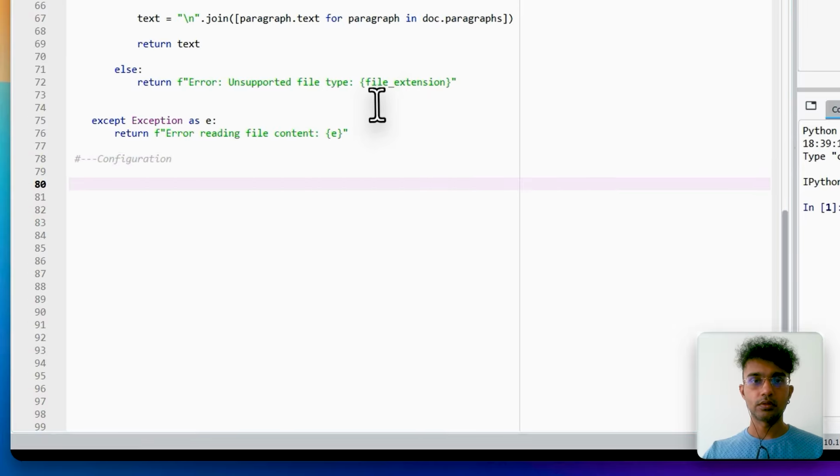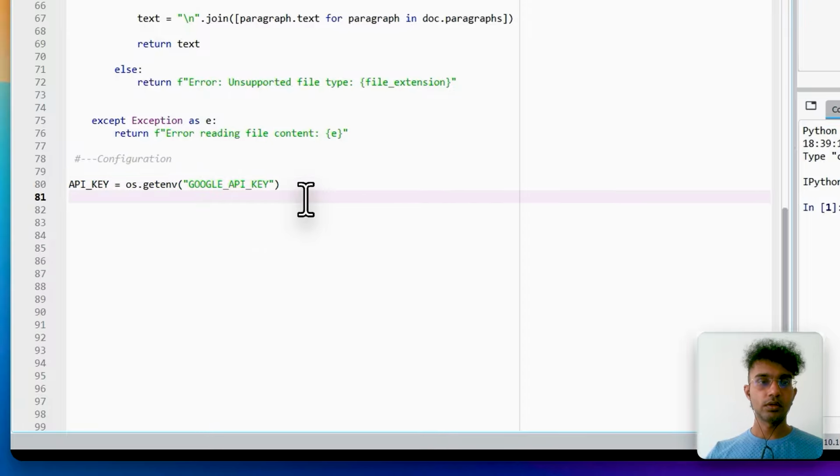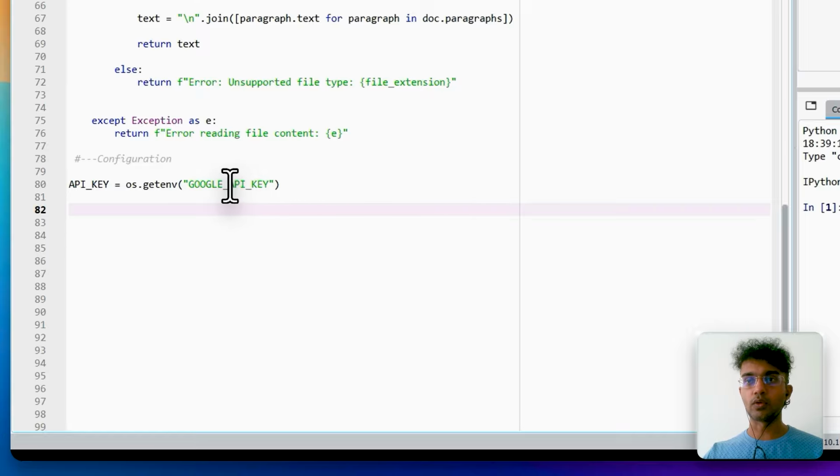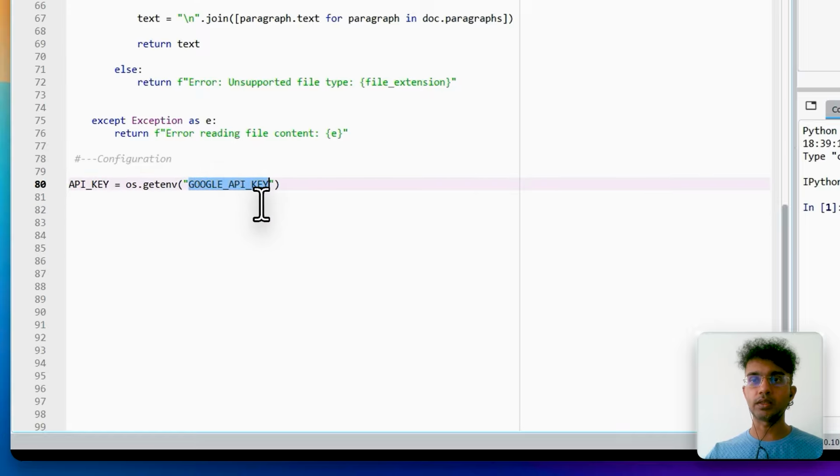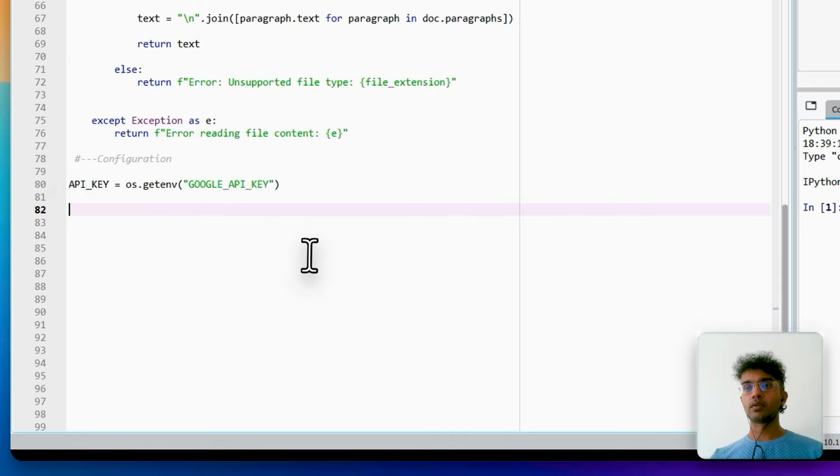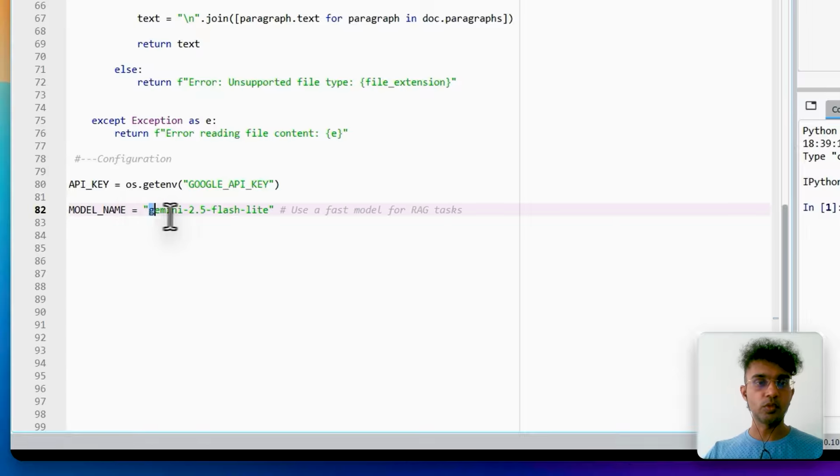So here, what we do is we get the API key. So you have to set your environment variable called Google API key and then store the API key for that environment variable, right? And then you can get the API key using get environment. The model that we use is going to be Gemini 2.5 Flash Lite because that's a faster model for RAG tasks, right?